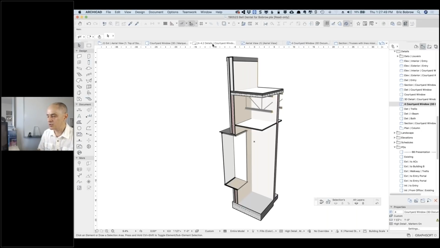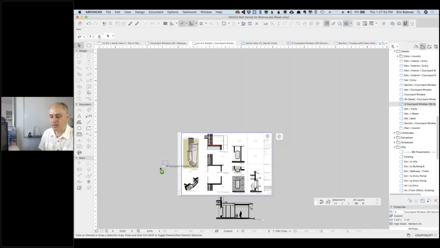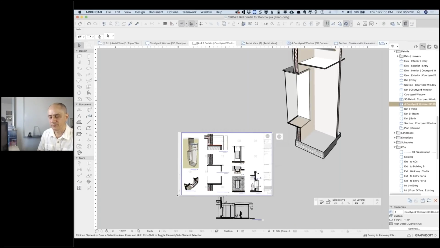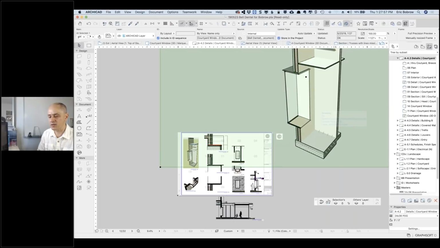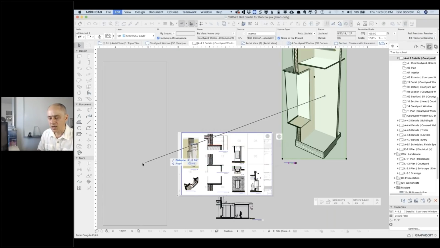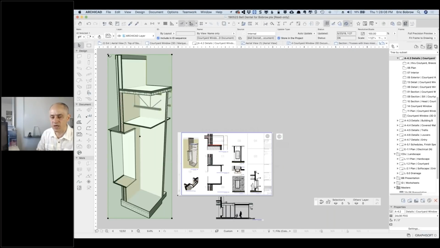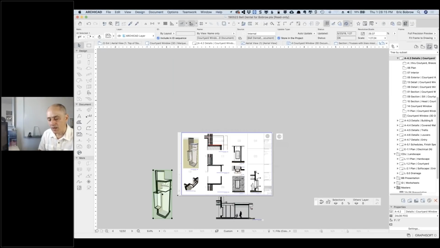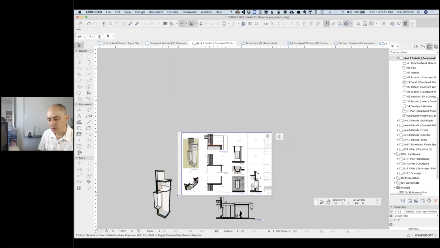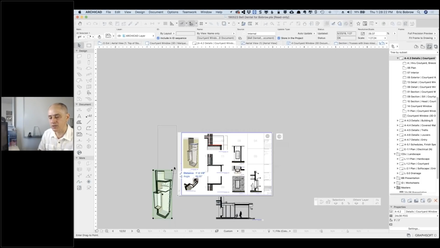And we're just going to drag this in. And you can see how crisp that is. We'll say fit frame to drawing. So now it just is cropped in there. Drag this in here, and we'll just resize this down to something more comparable, and drag it up into position.